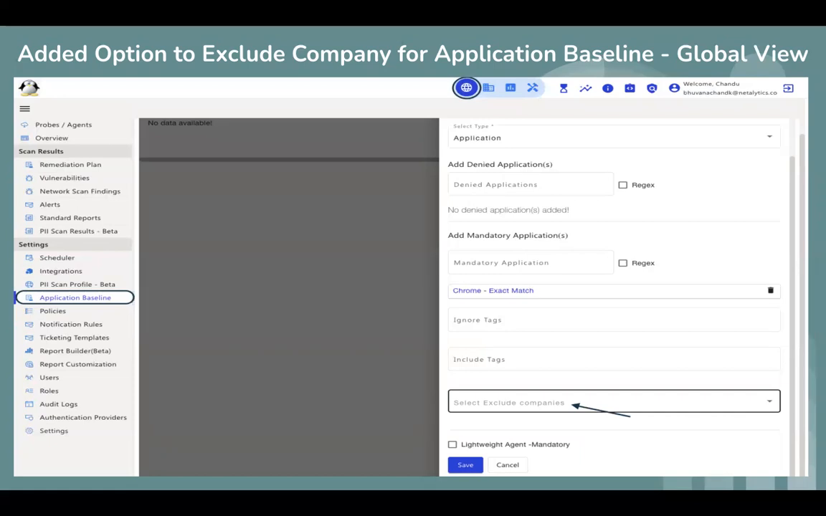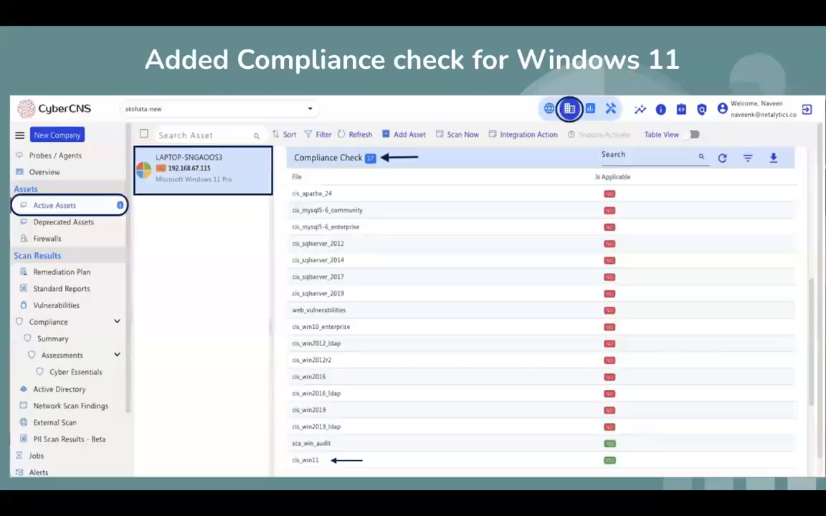Now, the next one was for application baselines. One of the things that was asked for is that we have the ability to add allowed applications and denied applications. And people wanted a way to remove certain companies from that rule. And we have the ability to exclude companies, which we've added. So again, you can add exclude companies. And then we have CIS checks for Windows level, which are checked against and reported back.